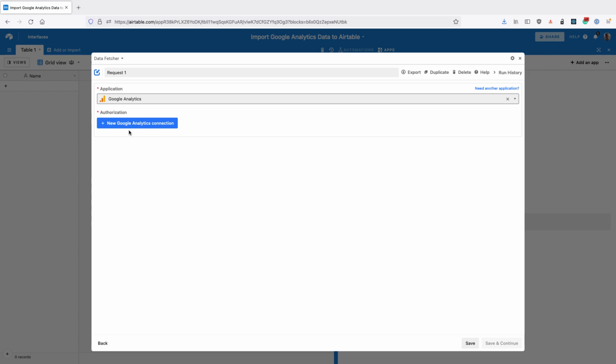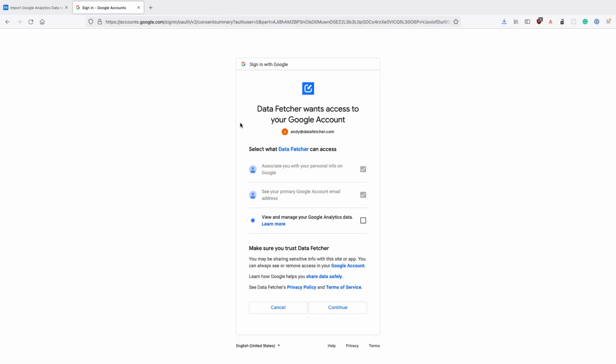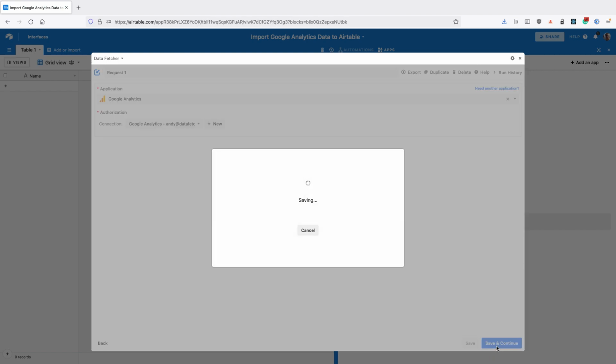After you've signed in, click Create Your First Request, and then select Google Analytics for the application. After doing that, click New Google Analytics Connection, and select the Google Analytics account you want to pull in data from. On the next screen, make sure you enable this checkbox for view and manage your Google Analytics data. If you don't enable this, we won't be able to access the data. Then click Continue. Then add a name for your request, like Fetch GA Metrics. Then click Save and Continue.